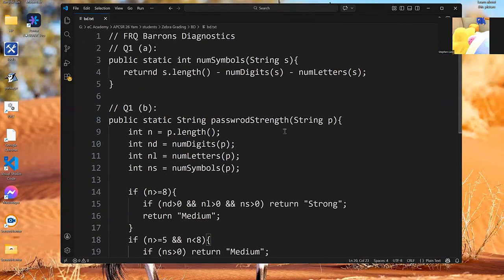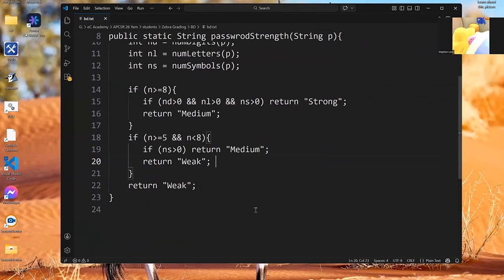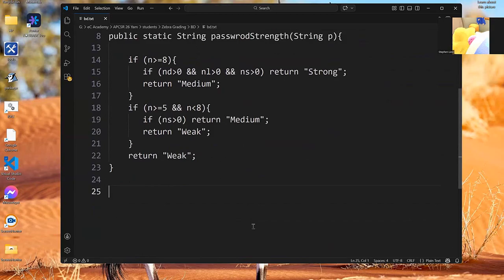Okay, this one is part 1. I'm sorry, question 1. Let's move on to question 2. So question 2 is a class design.